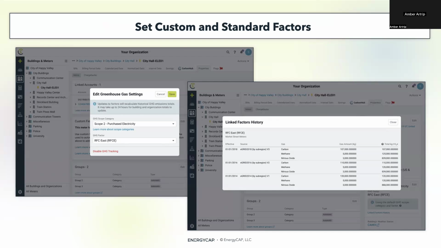And the really beautiful thing is, all of that is time-stamped and auditable. So you can go at any point in time and say, hey, on this particular meter, what factor was I using at this particular point in time? And when did we change that factor to a market-based factor? All of that will be logged and time-stamped in the system.